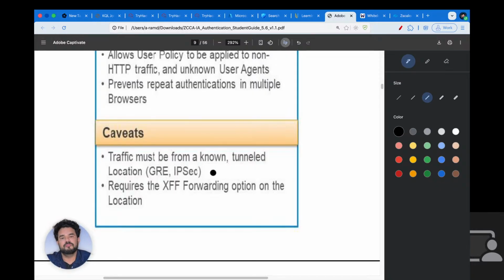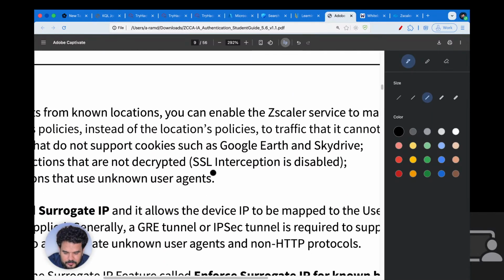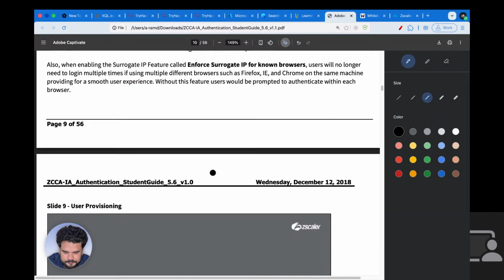So the point is, if you are using IP surrogate, you must have a known location. Known means a trusted location where your GRE or IPsec tunnel is already there. Next option, you require XFF to be enabled on that location, so that when a user or printer tries to communicate to the internet, the actual identity of the printer is shown in the logs, right?